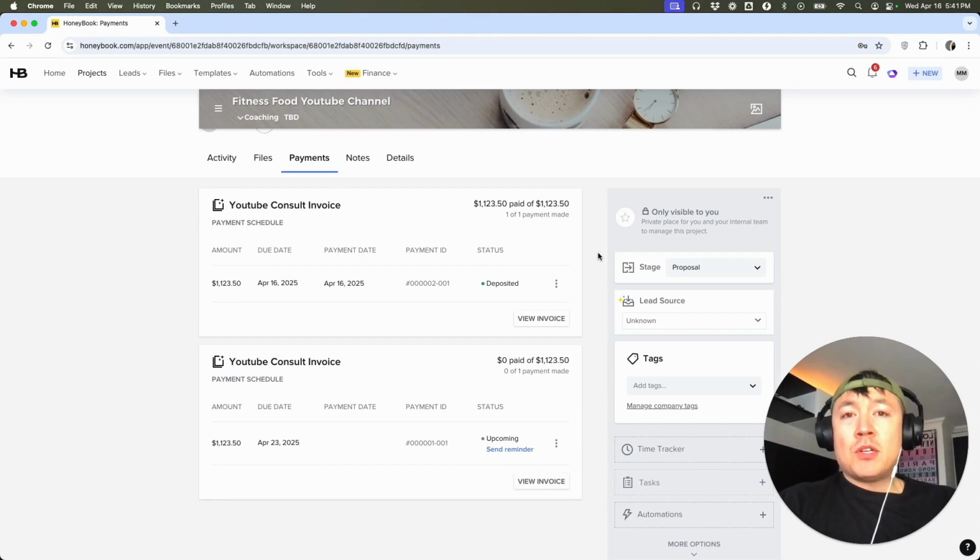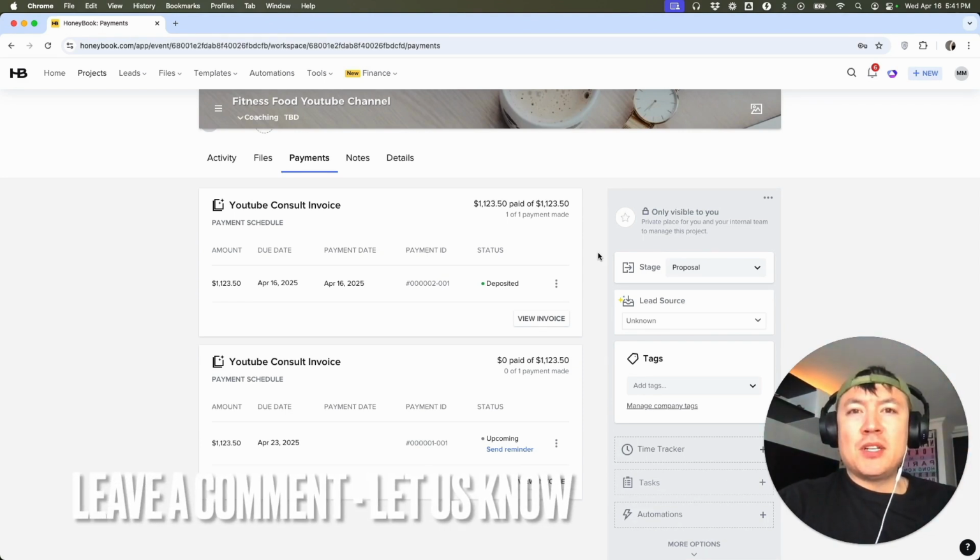So there you have it, guys. If you're wondering how to mark an invoice as paid with your HoneyBook account, that's the easiest way I know how to do it. If you know an easier way, be sure to leave a comment below. Let the rest of us know how you did it.